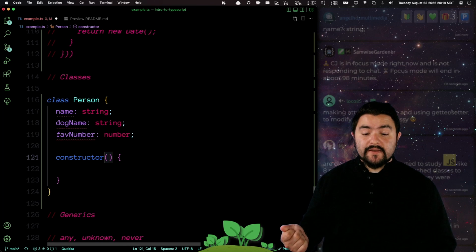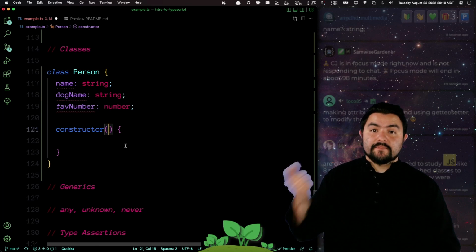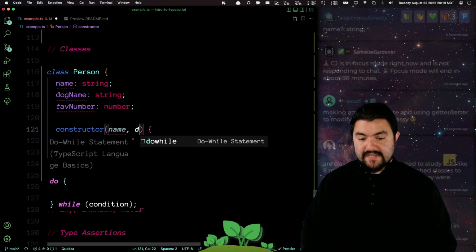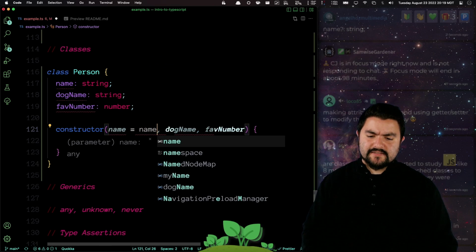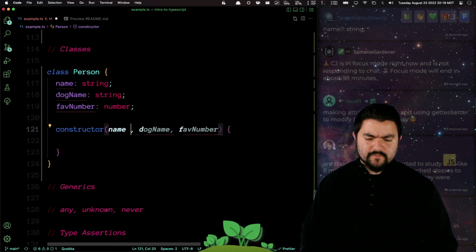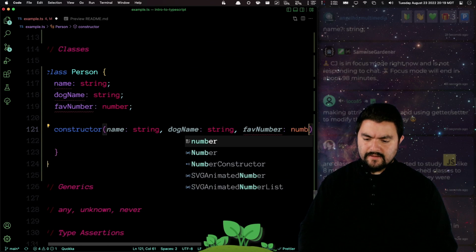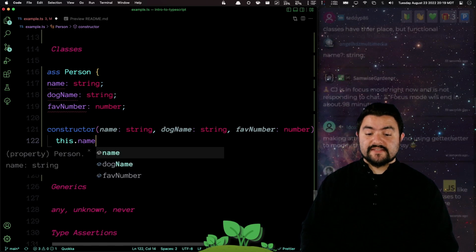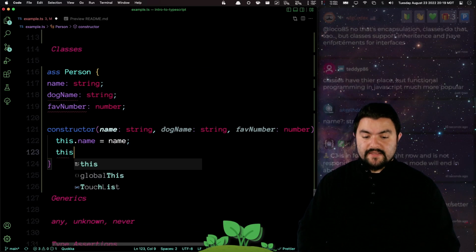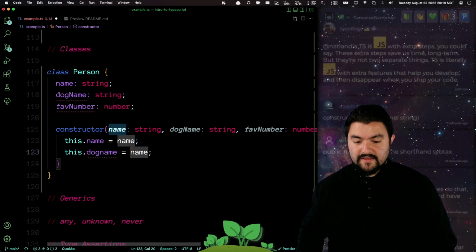And what we can do here is basically take in these three values and put them onto the instance. So I could take in the name, the dog name, and the favorite number. I think there might be shorthand syntax like that, but we're going to do it manually. String, string, number, and then we assign it. So we say this.name equals name, and this.dogName equals dogName.